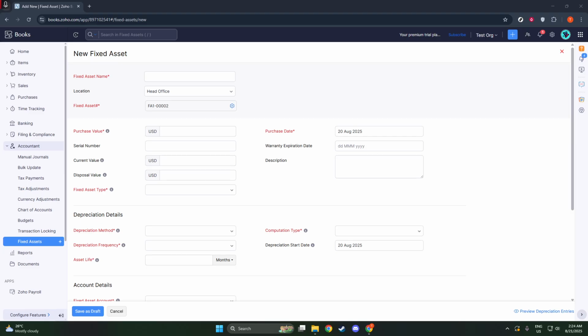After that, enter the cost of your fixed asset. This value is key, as it will be used to calculate depreciation over the asset's lifespan. Following this, select the appropriate fixed asset type from the drop-down menu provided. This categorizes your asset, helping you and your accounting team track and report accurately.